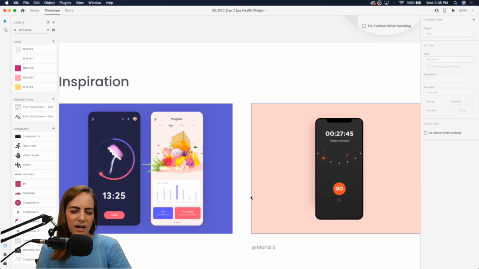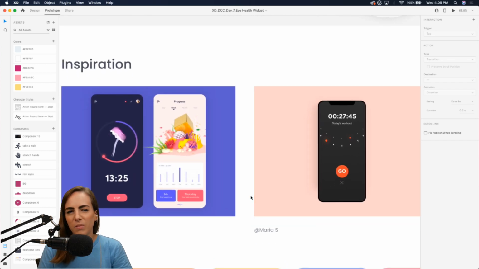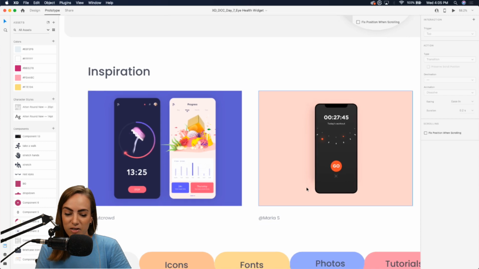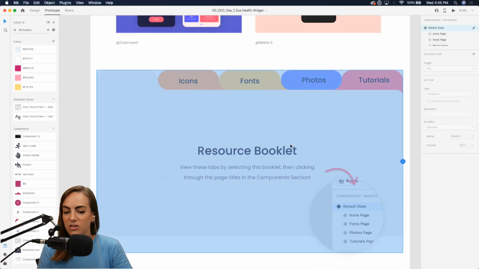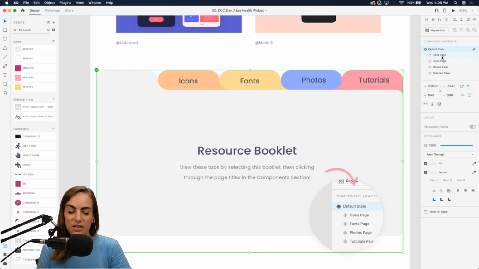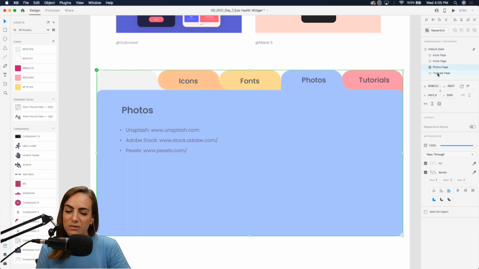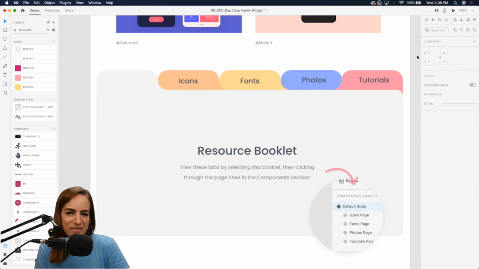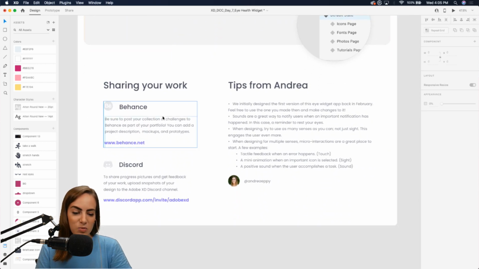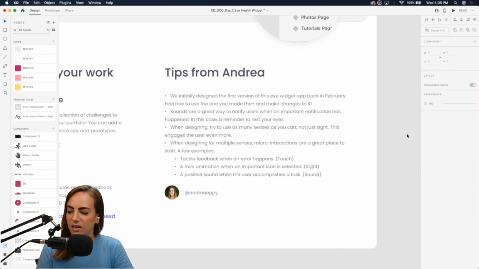And think of this as a mix of a timer app and resting your eyes or exercise reminder, mostly like a reminder app. There are lots of timer apps out there for inspiration, of course. And this is the resource booklet if you want to look through any of these tabs. Like I always mention during every stream, it's always there for you if you want it. And this is where to share your work when you're done, on Behance and Discord. Let's get into today's tips.